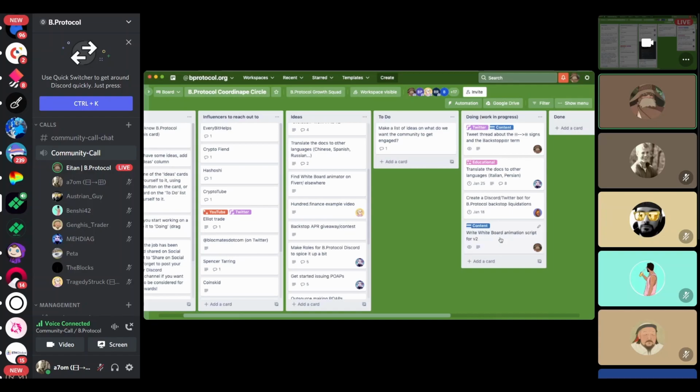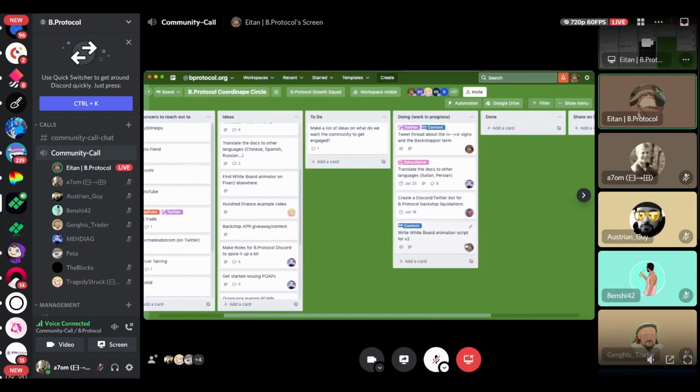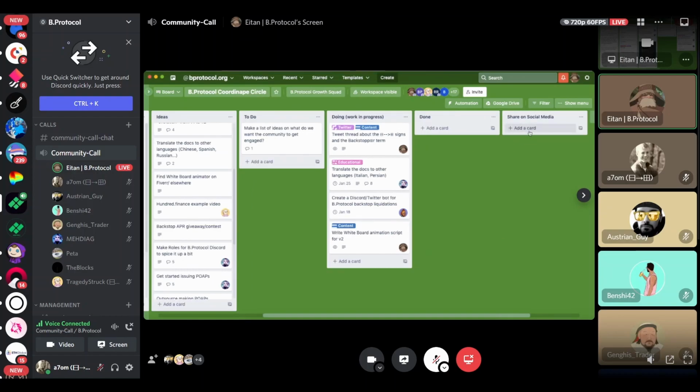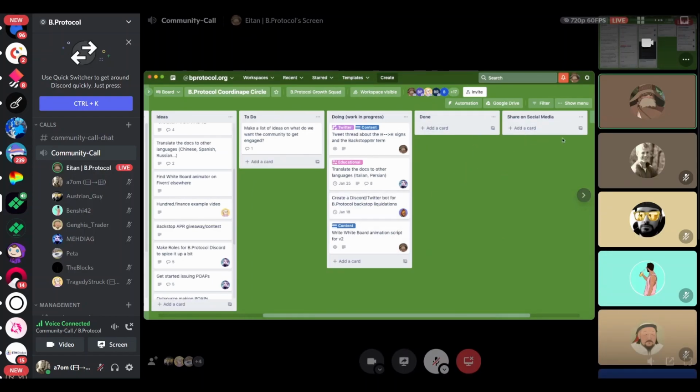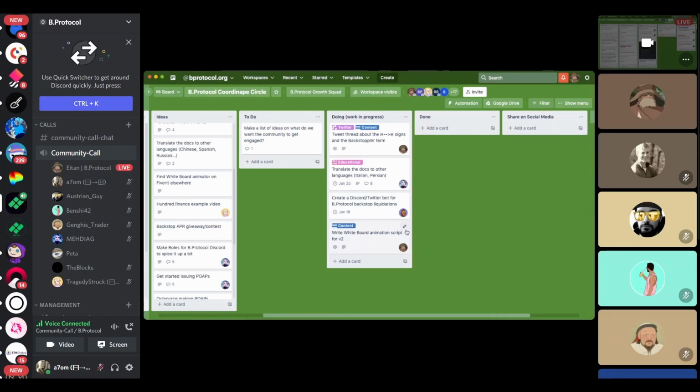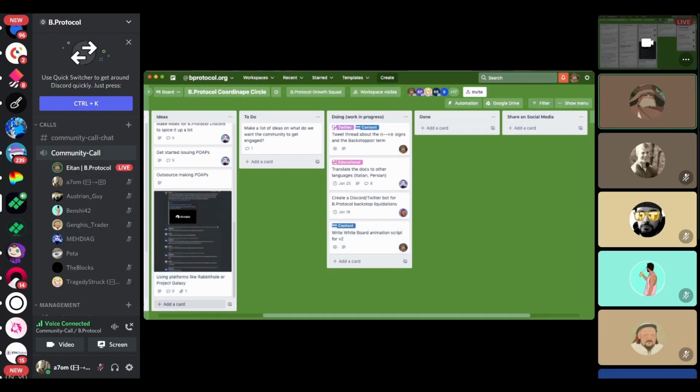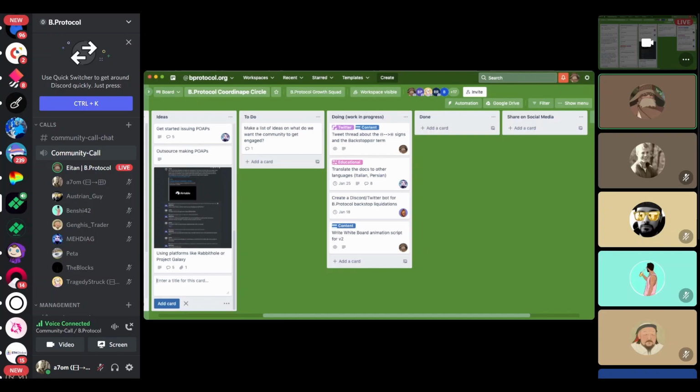Once it is done, we can move it into Done, or if we share it on social media, we can take it to the right list, so others will know that it's actually done and shared. So that's basically how Trello works. You can add your own new card into the list of ideas, if there are new things that you want to add, maybe for yourself. Then you can just create the card, sign yourself into it, and put it into Doing.